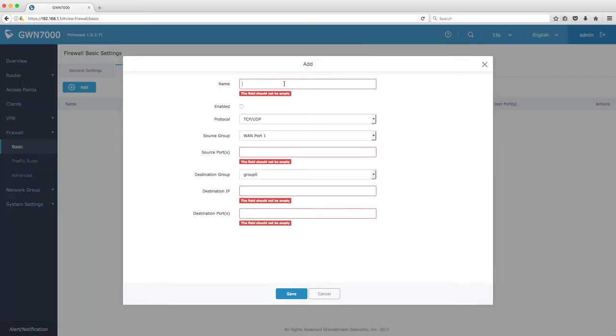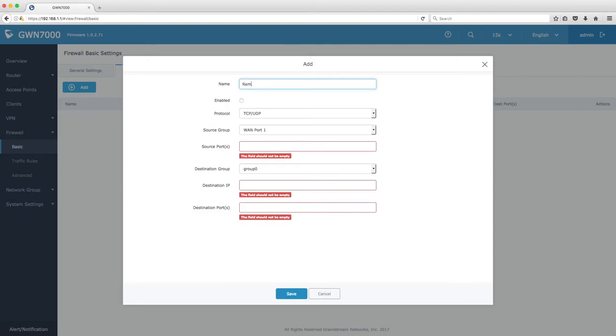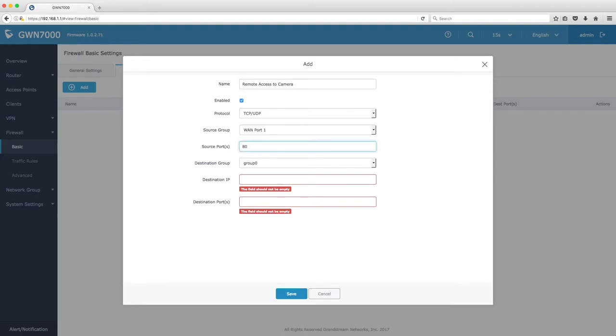Start by giving your port forwarder a name. Make sure you enable the port forward rule. Select the protocol your device needs to use. The source group should be your WAN for your internet interface on the GWN router. The source port is the port we will connect remotely when outside the network.